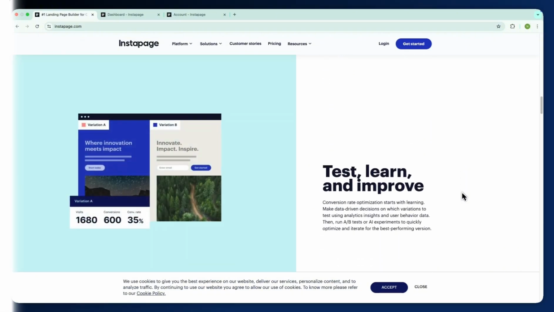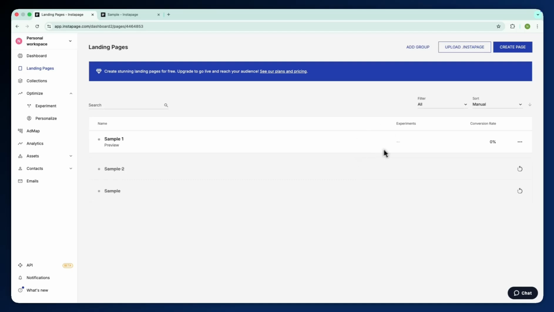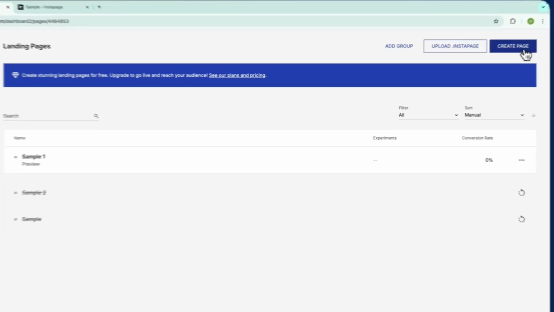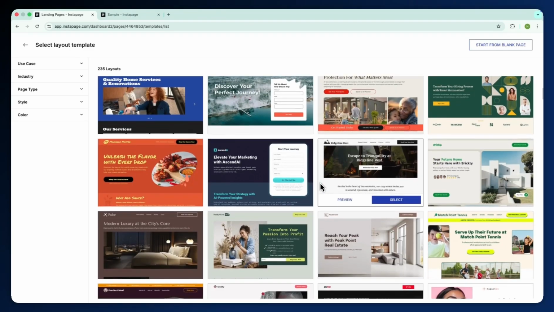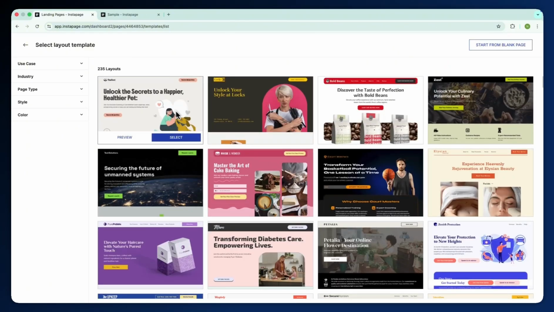faster. We're on the main Instapage homepage. It's clean and intuitive, so it's perfect for creating our first landing page. And in the top right corner, click Create Page, and then Instapage now shows proven templates that you can use right away. And if this is your first time, start with a template so you can move quickly.